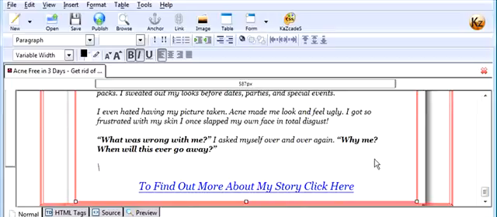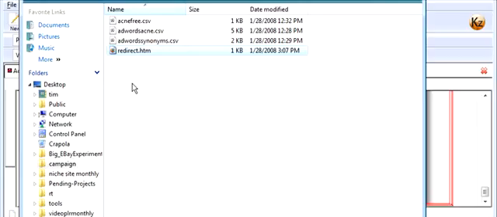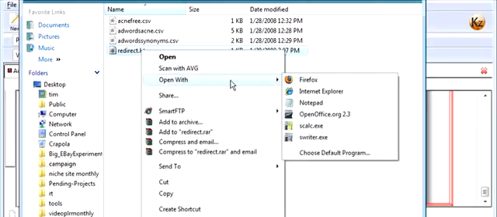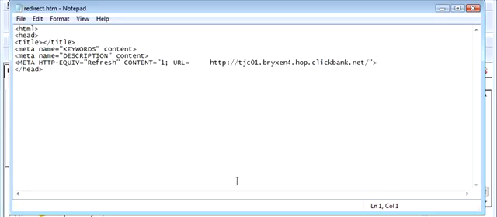Now a better thing to do would be to use a redirect. In the package there's a file called redirect, and all you have to do is open that and place your affiliate link in there. So let me show you how to do that. I copied that file into where my campaigns are just to edit it. What you do is right click on it, do an open with, and then Notepad.